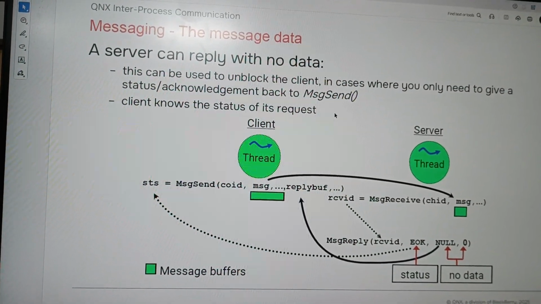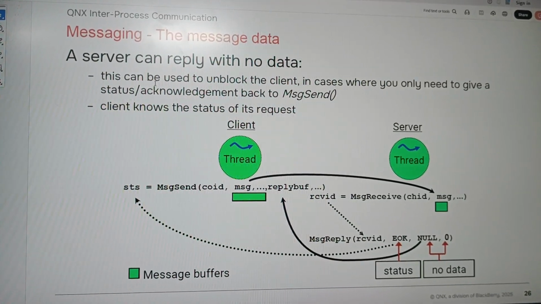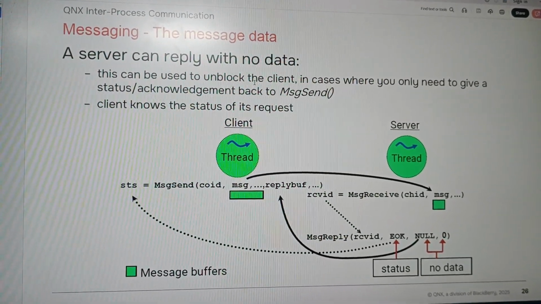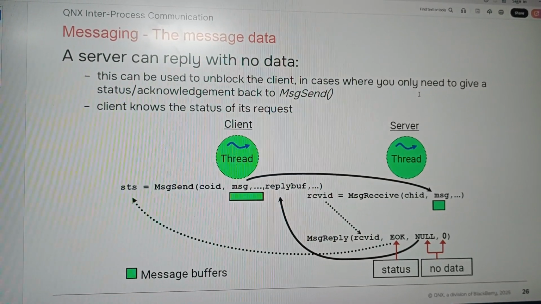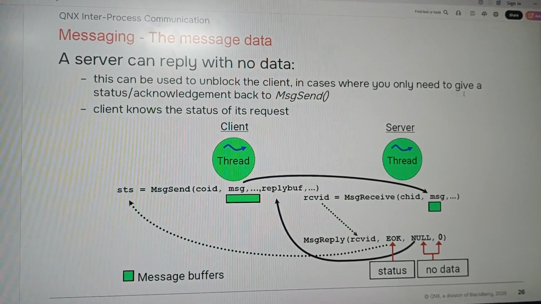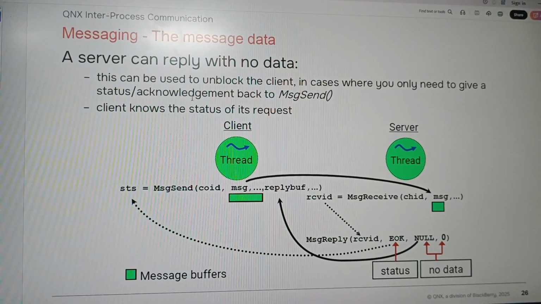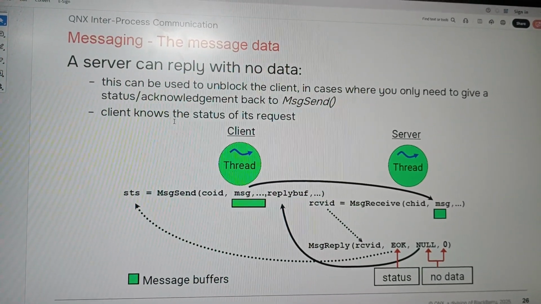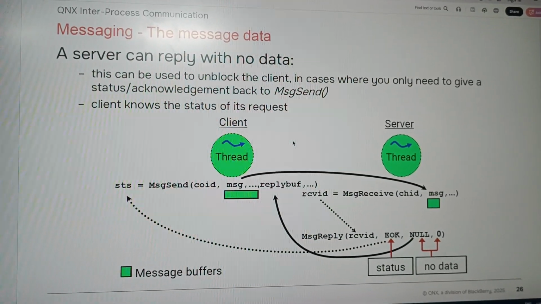A server can reply with no data. This can be used to unblock the client in cases where we only need to give a status or acknowledgement back to the MsgSend function, so the client knows the status of the request.